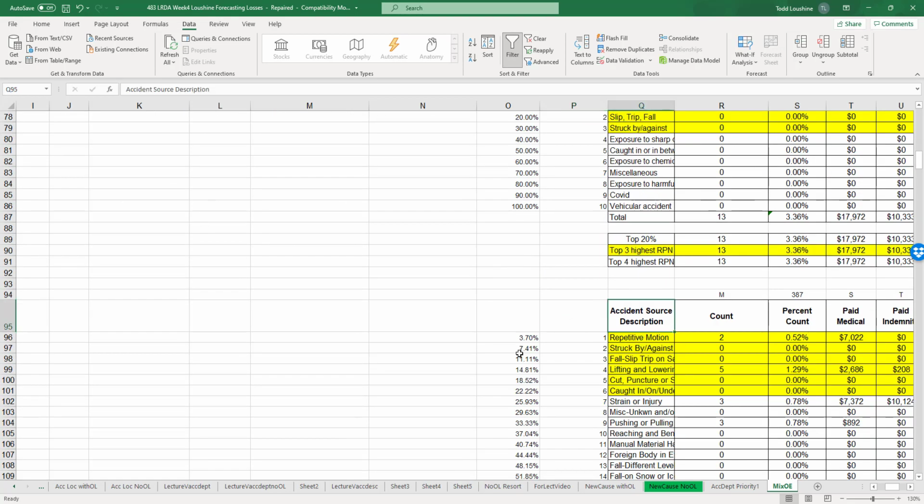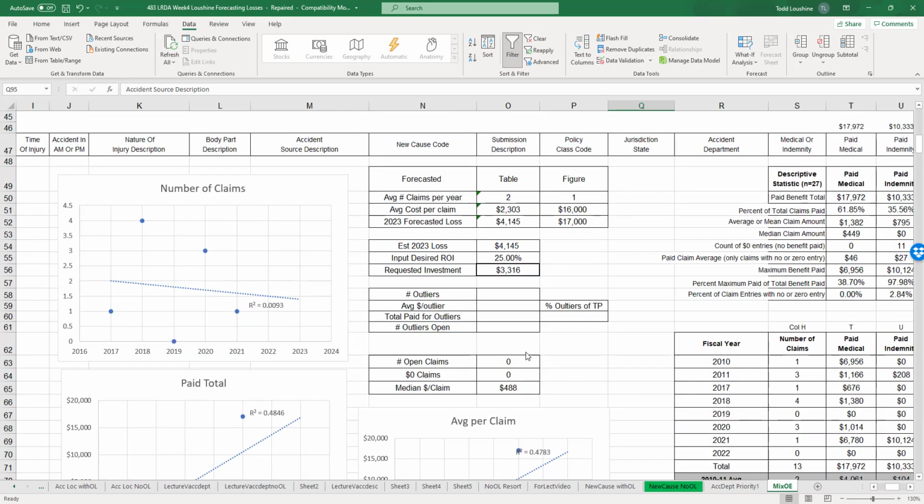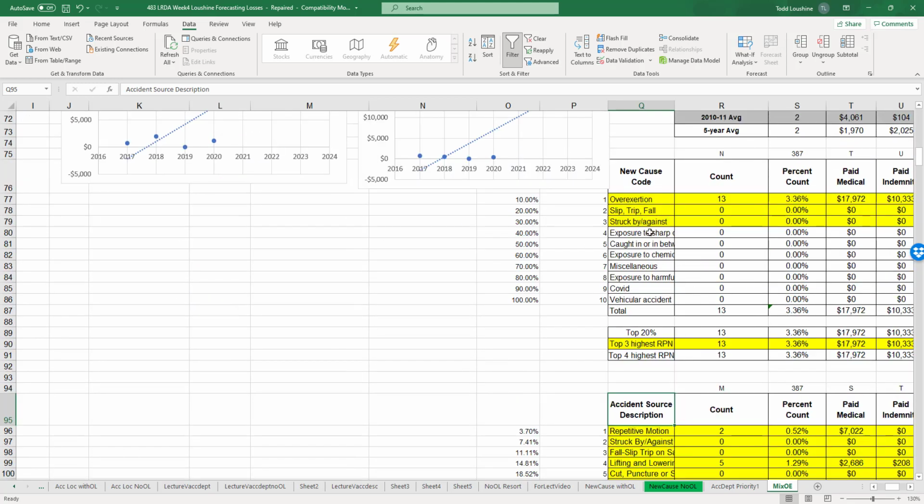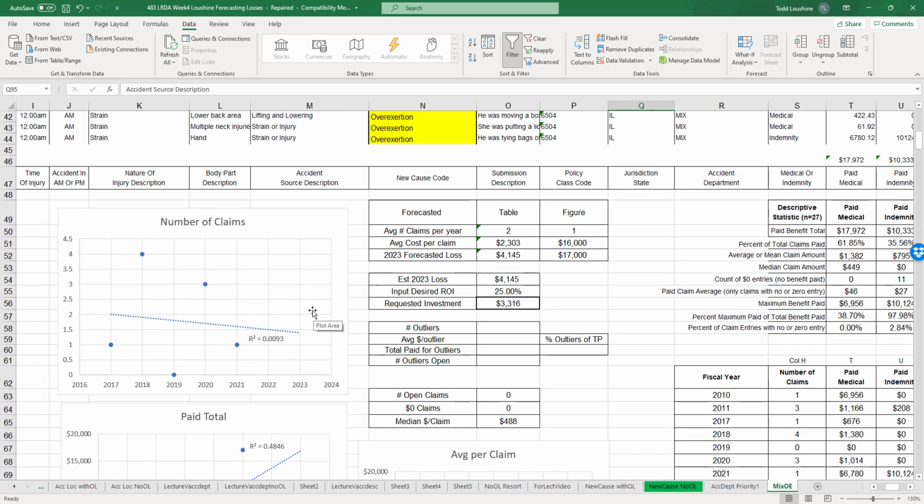If we were to go by policy class code, we would just be looking at the accident source description anyway. But typically we get to use policy class code. It's a better representation. We have priorities, and then we use the new cause code in order to capture things like we just did. But since we don't have that, in the next one we're going to go into the accident department.